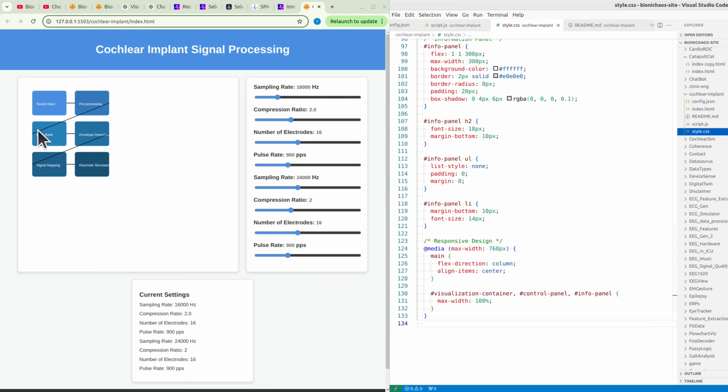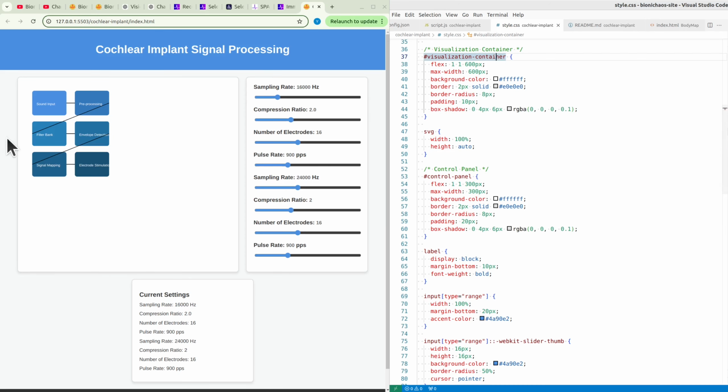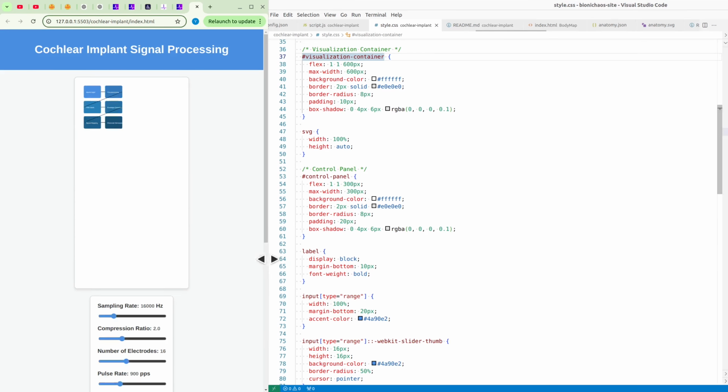So can you help me fix the diagram, the cochlear implant diagram? The lines are connected in a weird way, and I want to make the text bigger and the boxes a bit bigger. Can you help me with that? The whole canvas, that whole diagram, to adjust accordingly to the screen size. Is that possible? Yes, that is definitely possible.